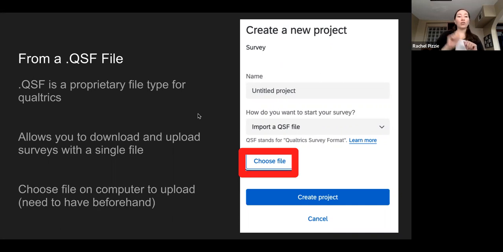So you can specifically choose a file on your computer to upload to start to create a new project. So in that case, you would choose your file from your computer. This can be particularly helpful if you want to, for example, share your survey on an open science data repository after you've finished collecting the data. It can also facilitate sharing of tasks and things like that across different labs. Okay, but today we're going to be focusing on creating a blank project from scratch.